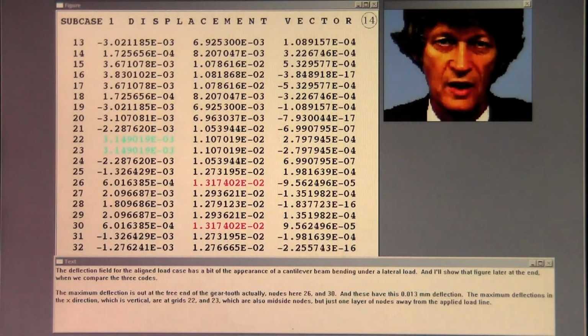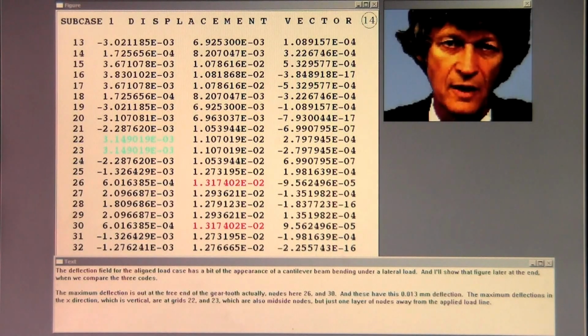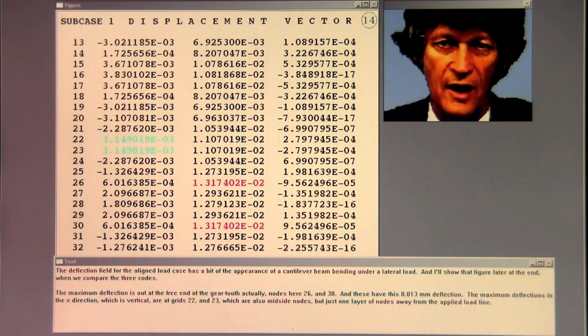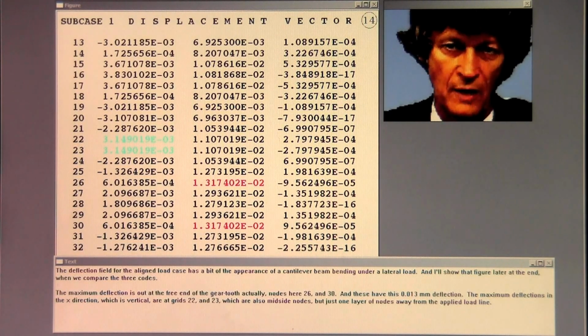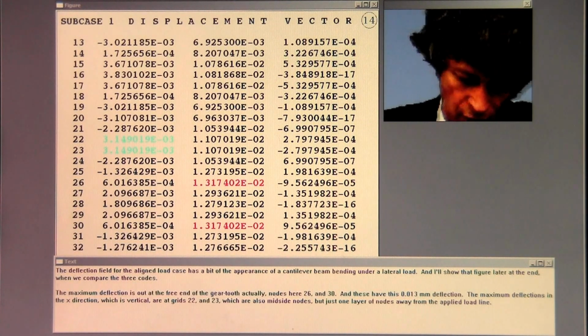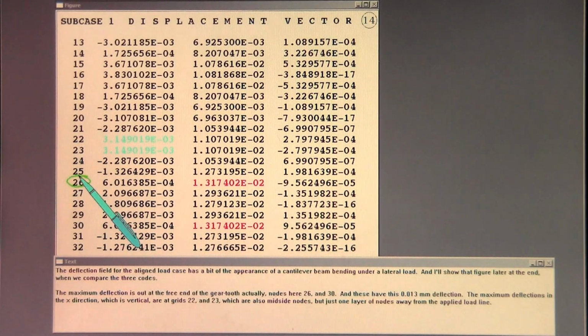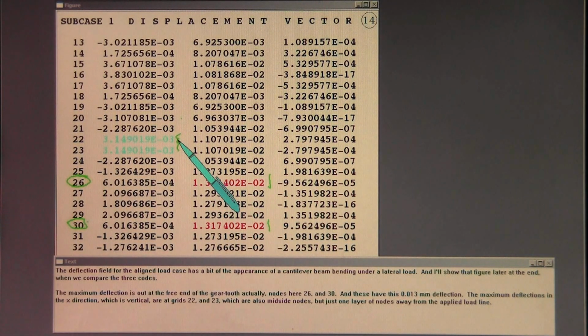The deflection field for the aligned load case has a bit of the appearance of a cantilever beam bending under a lateral load, and I'll show that figure later at the end when we compare the three codes. The maximum deflection is out at the free end of the gear tooth. Actually, nodes here 26 and 30, and these have this 0.13 millimeter deflection. The maximum deflections in the x direction, which is vertical, are at grids 22 and 23, which are also mid-side nodes, but just one layer of nodes away from the applied load line.